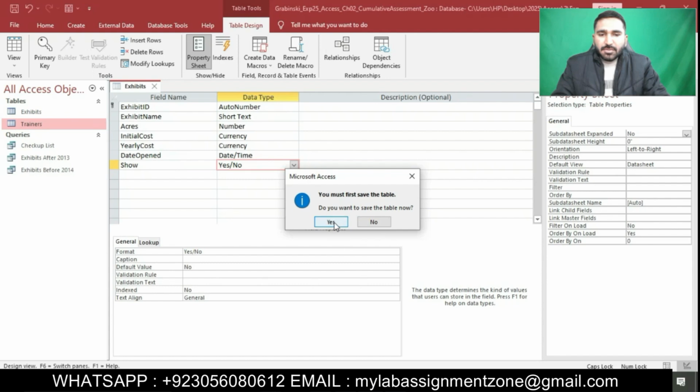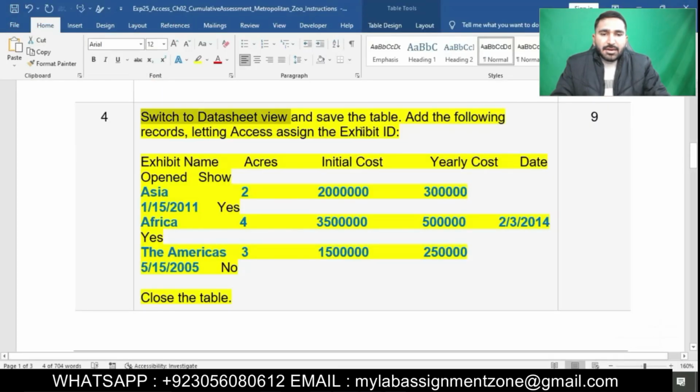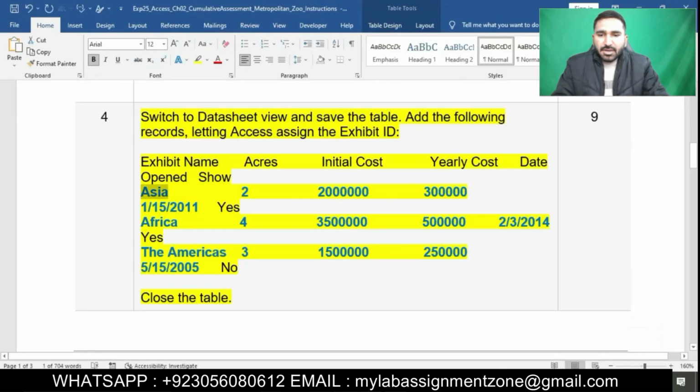You just save this table. Click on the yes button. We will have to save this table. Now add the following records, letting Access assign the exhibit ID: exhibit name, address, initial cost, yearly cost, date opened, show. The first record is Asia for the exhibit name. We will go to our table and add a new record, Asia, in the exhibit name column.